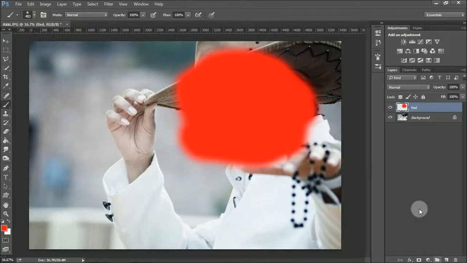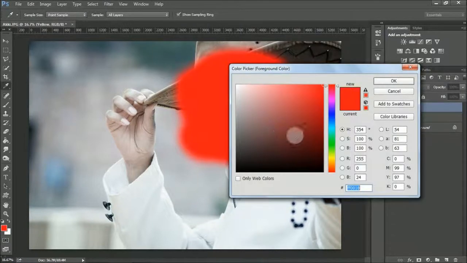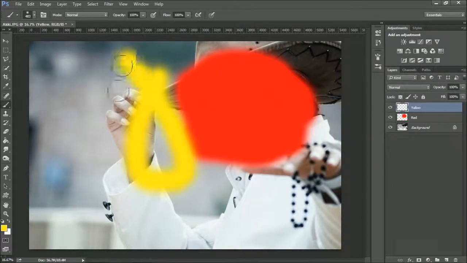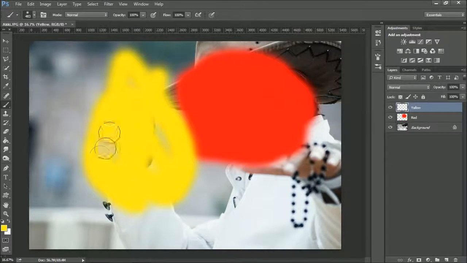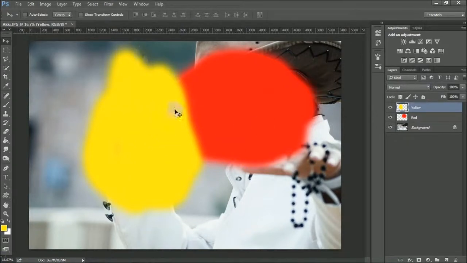Okay. Now I take the second layer and write yellow. Now I take the yellow brush and paint it over here. Now you see I have painted two colors on the main screen. You see the two colors on the image.